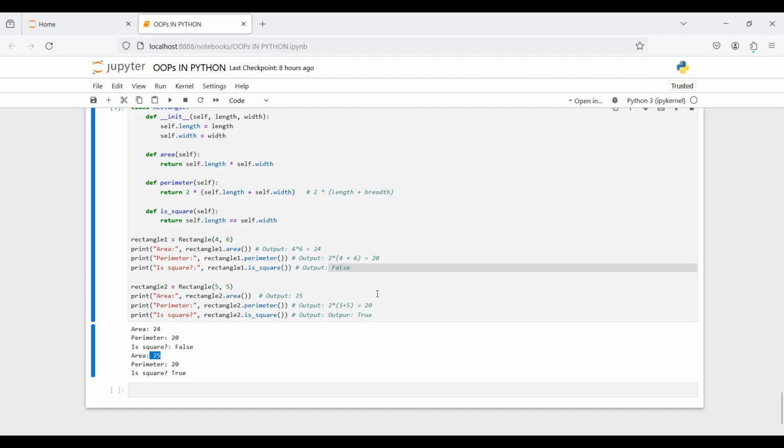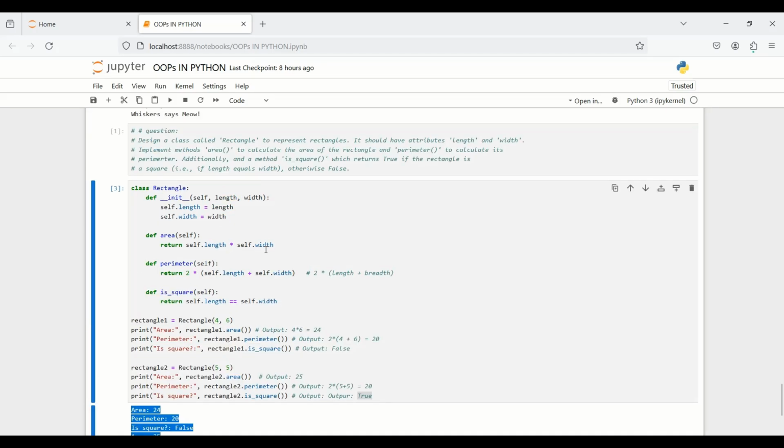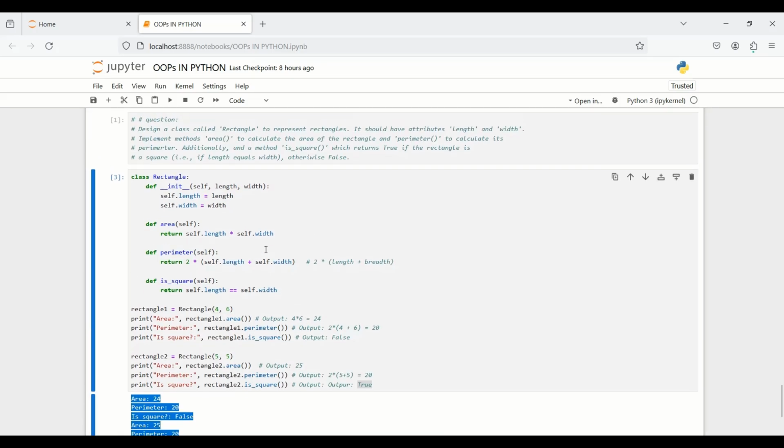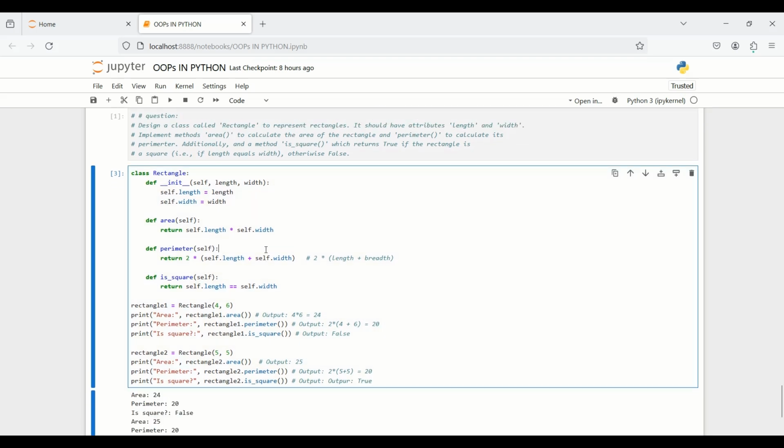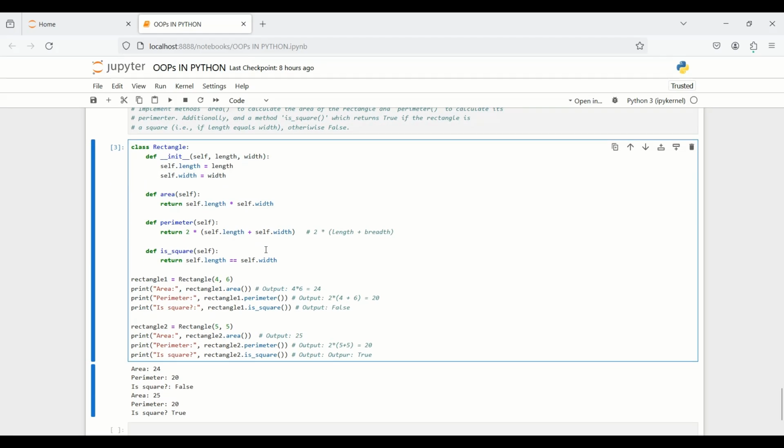Okay guys, and here also 25, here also 25, and this is 20 and this is also true, so our answer is correct. So in this way we can solve many questions using object oriented programming. This is also a very good question. So alright everyone, now that you have hopefully understood how to solve this rectangle question, let's take a closer look at this code.